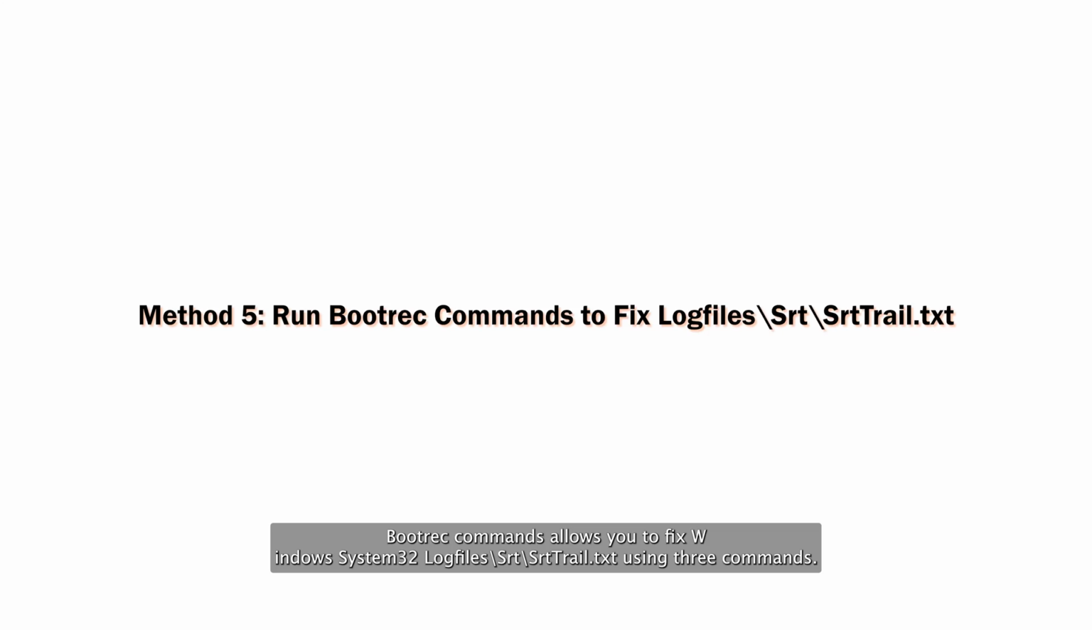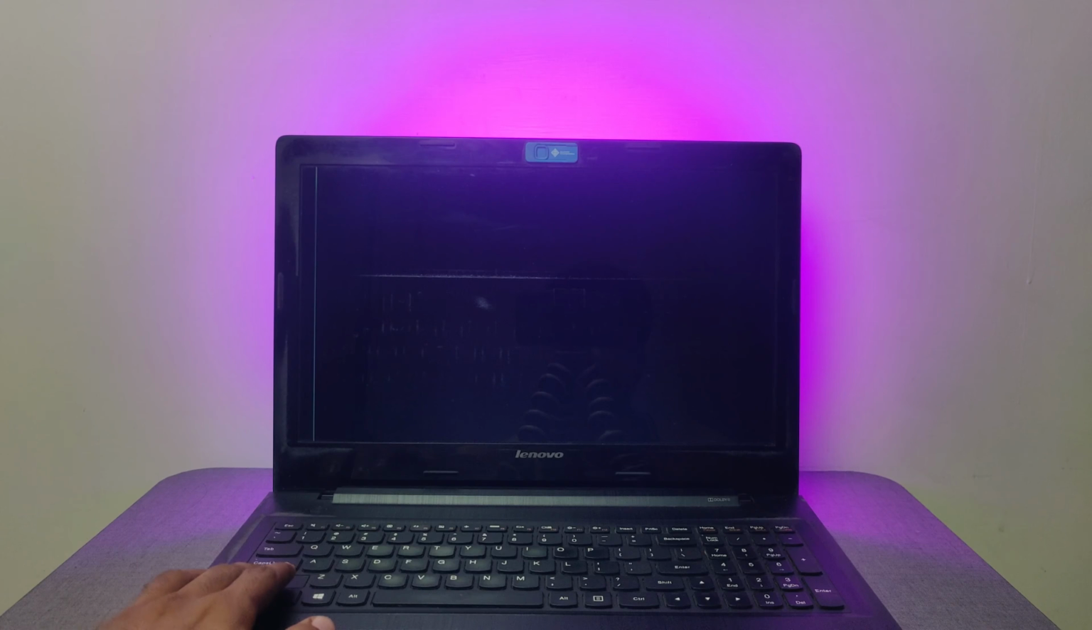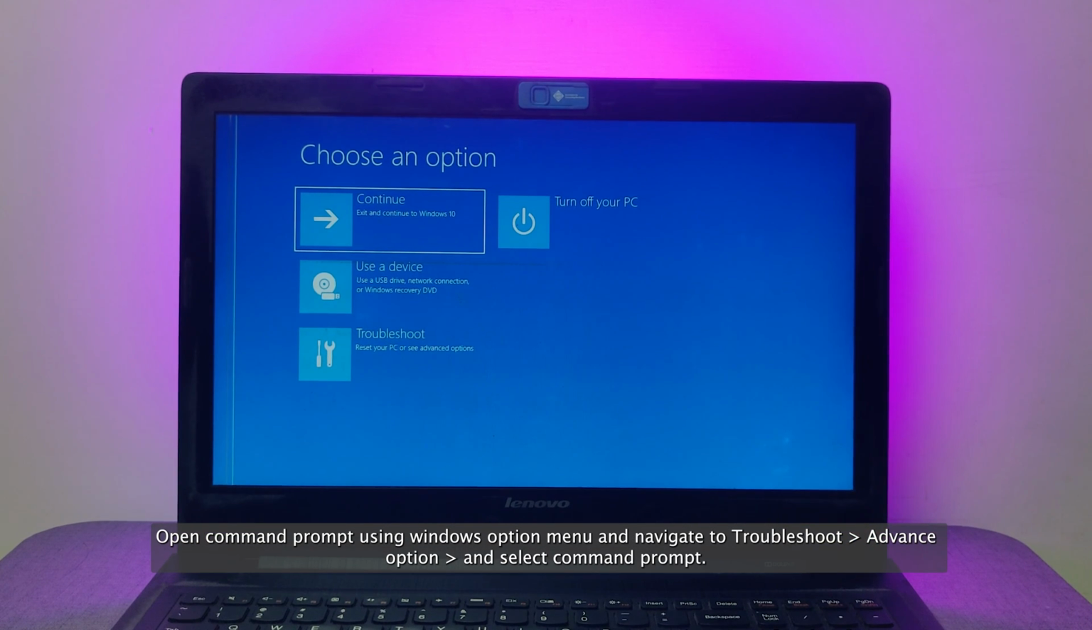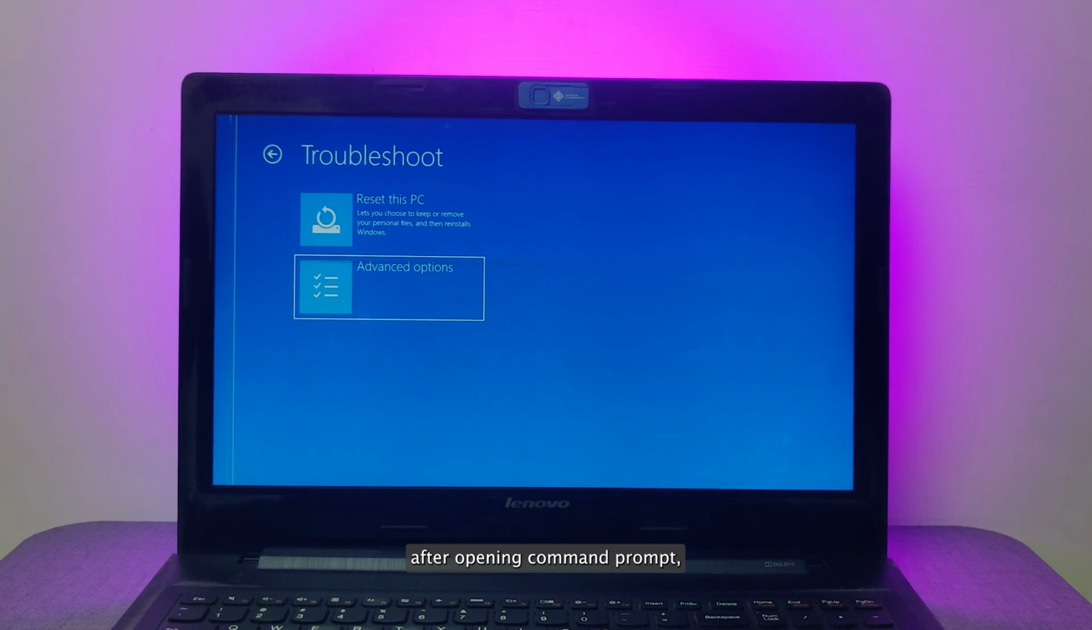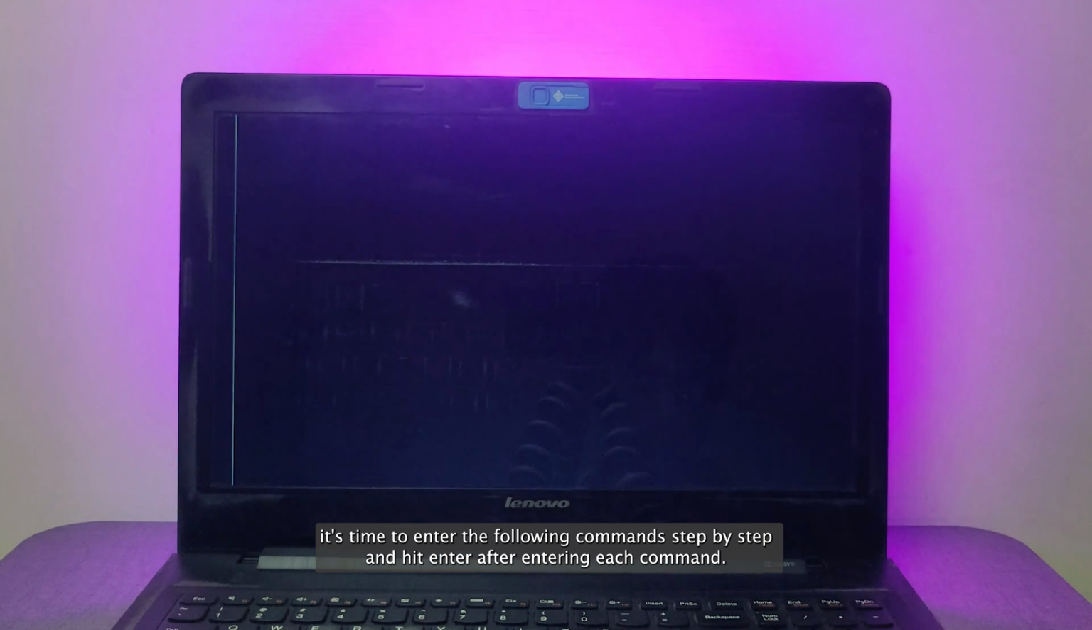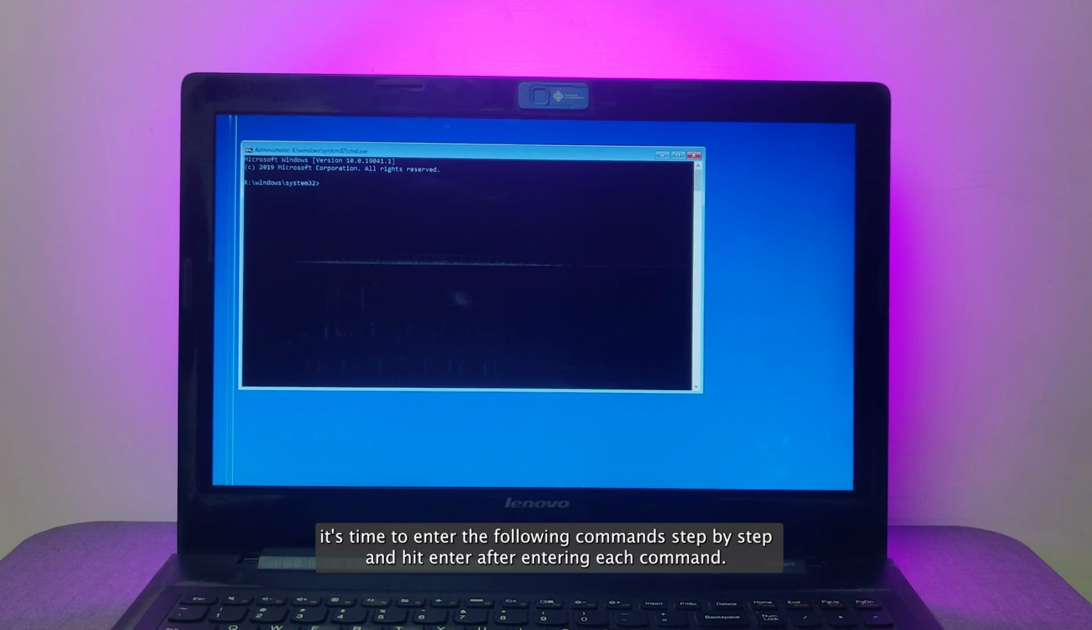Bootrec commands allow you to fix Windows System32 Logfiles Srt SrtTrail.txt using 3 commands. Open Command Prompt using the Windows options menu, navigate to Troubleshoot, Advanced options, and select Command Prompt. After opening Command Prompt, it's time to enter the following commands step by step and hit Enter after entering each command.